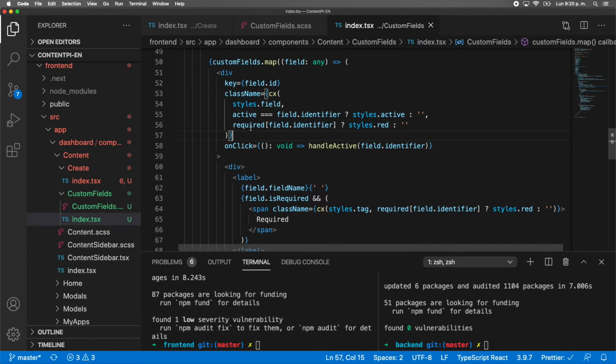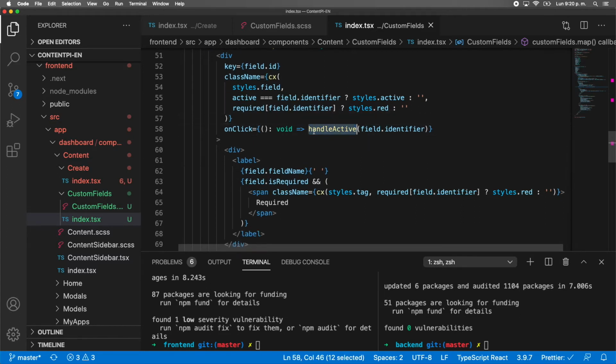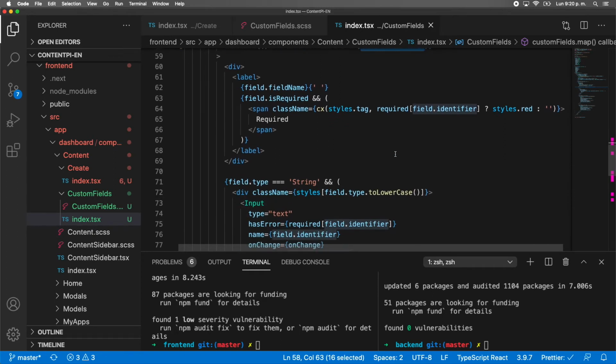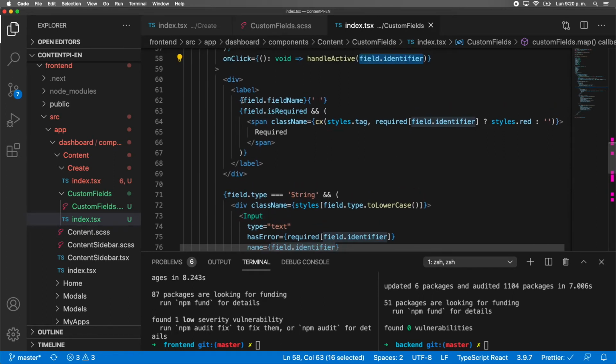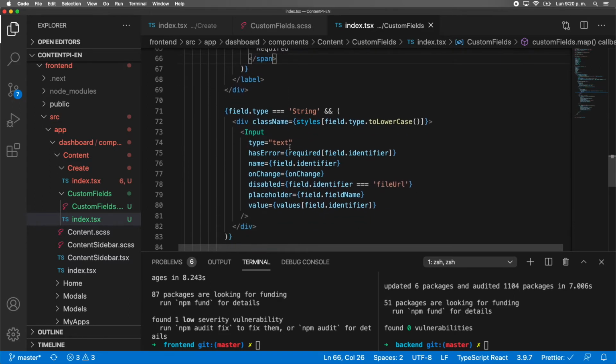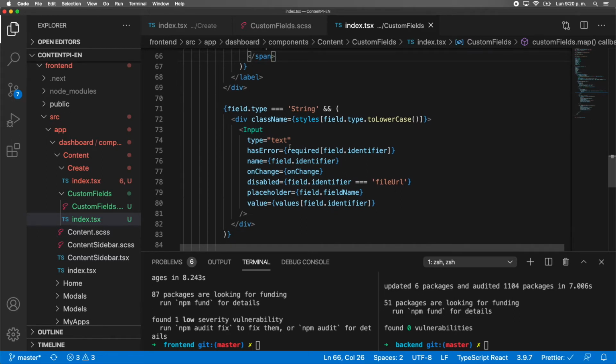So those are divs, and on each click, when you click on those blocks or those divs, you're going to activate the specific field that you are working on. And then basically here you use render field, that field name, and if it's required, it's going to have this required label. And then after this, we start rendering our types, right?